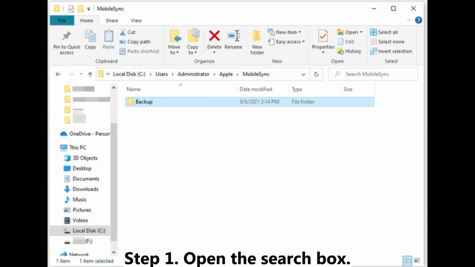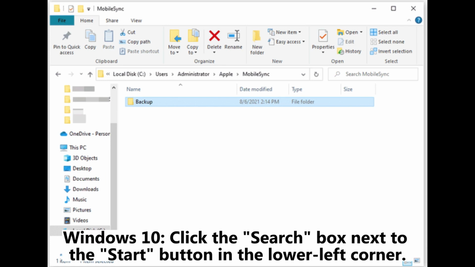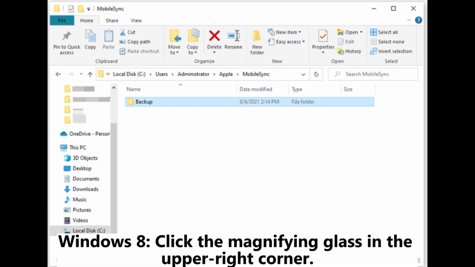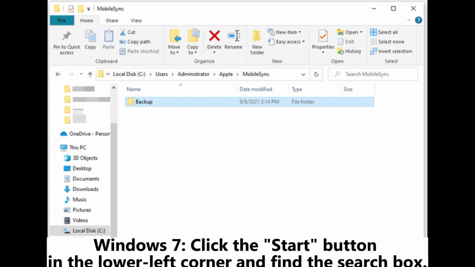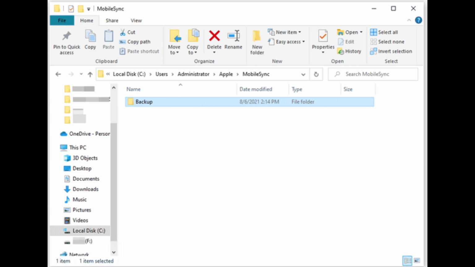Step 1. Open the search box. Windows 10: click the search box next to the Start button in the lower left corner. Windows 8: click the magnifying glass in the upper right corner. Windows 7: click the Start button in the lower left corner and find the search box.